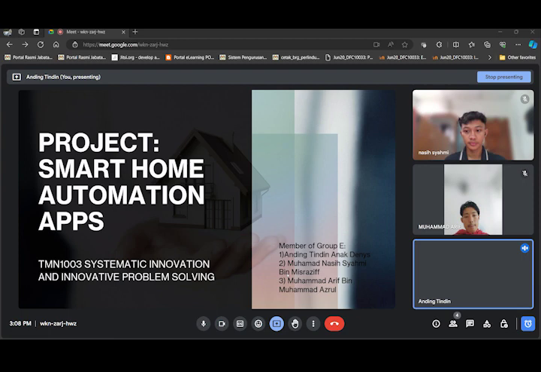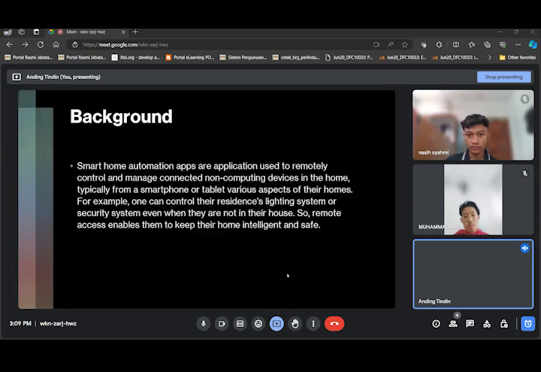Before we start our presentation, I'm going to introduce myself and my group members. I'm Anding Titin, the leader of Group E, and my group members are Muhammad Nasir and Muhammad Arif. Move to the next slide.